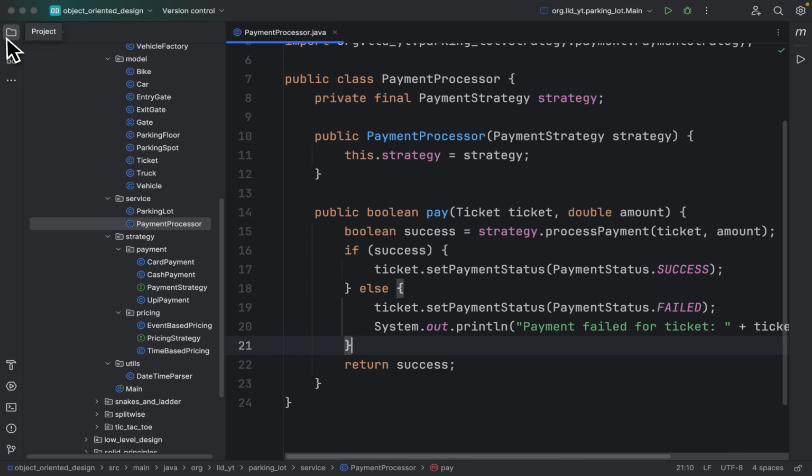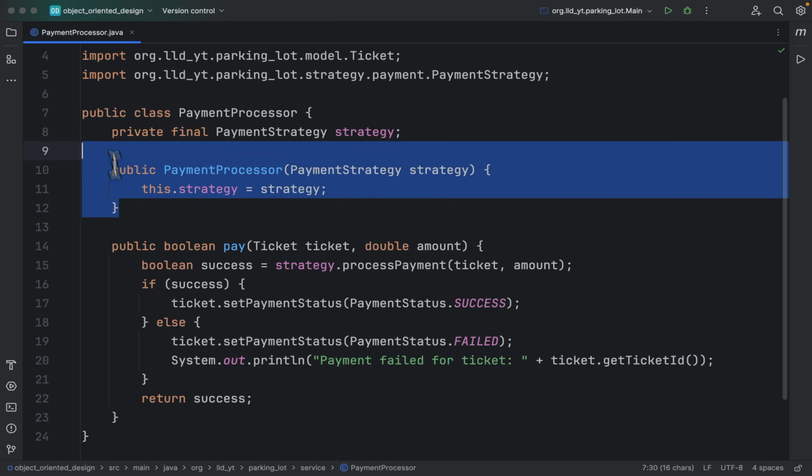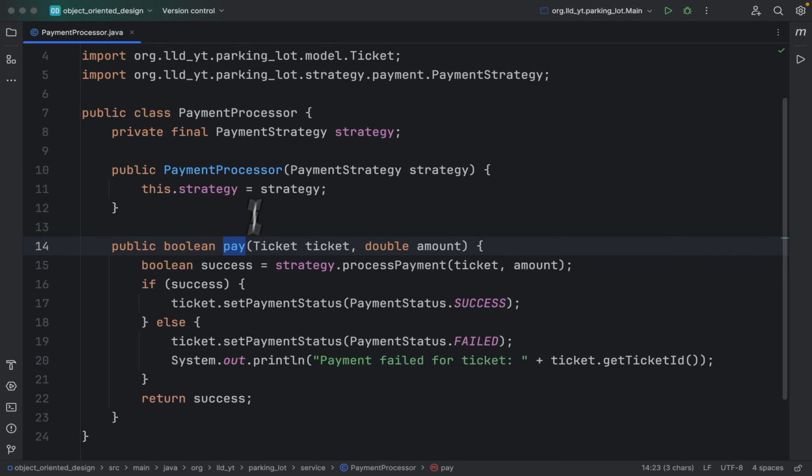And as discussed, we have one payment processor context. In this, we would be injecting the strategy, and we would call the pay function of this payment processor. So if the strategy injected is UPI payment strategy, then the process payment function of UPI payment strategy would be called, and it would return true or false. If it is true, it means that payment was successful. Hence, we would turn this payment status from pending to success. Else, we would turn that to failed.